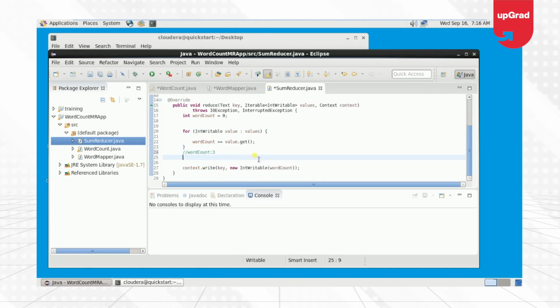Now here, context is basically an object which is containing the job information. Now this context is going to write the output, and what is it going to write? It is going to write key and the word count. So it is going to produce panda and 3. For the other key value pairs, it will produce, let's say, cow 5 and bear, let's say, 3. So this is how the reduce phase is going to work.